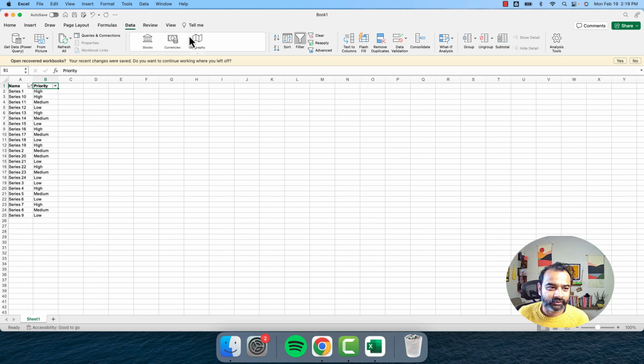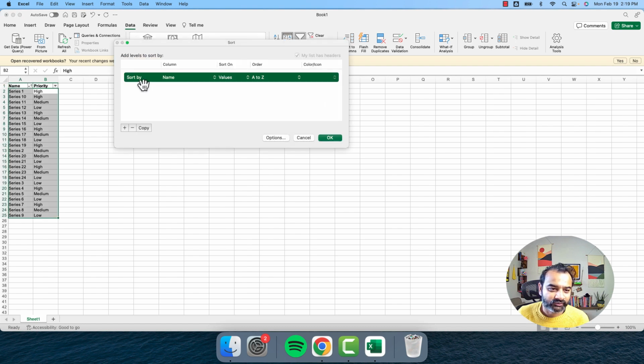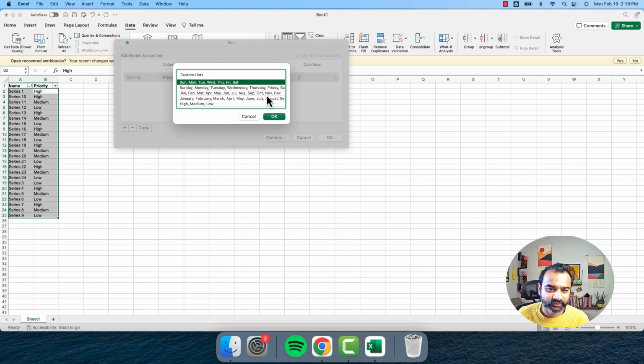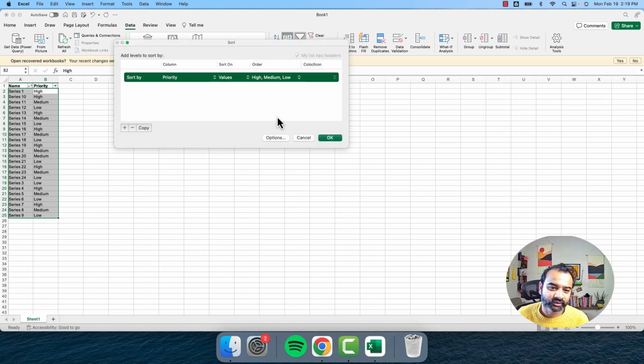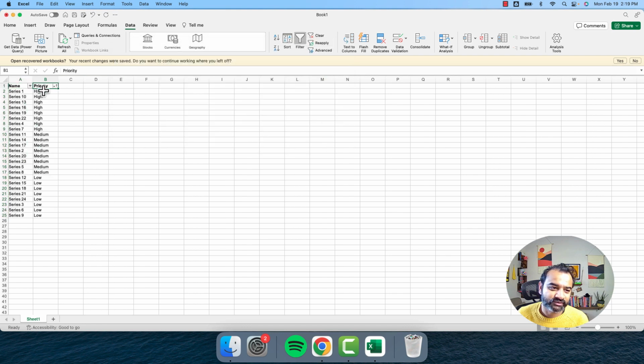Then, right now we are in the data tab, and in the data tab you have filter and sort. You need to be on the sort. So you go here, sort by column, priority, sort on values, and then the order should be your custom list. Whatever you created previously is the one that you will see here, and in my case it is high, medium, and low. You can just select here, and then when you do this, your list is sorted as high, medium, low.